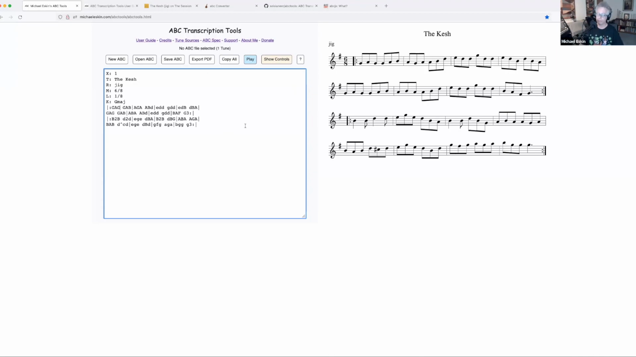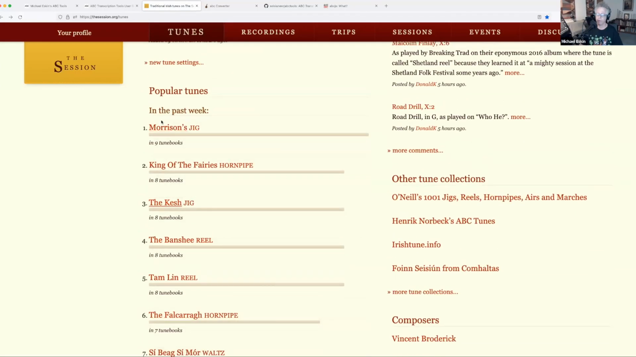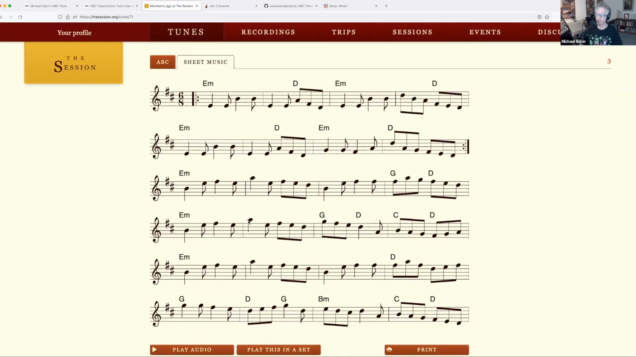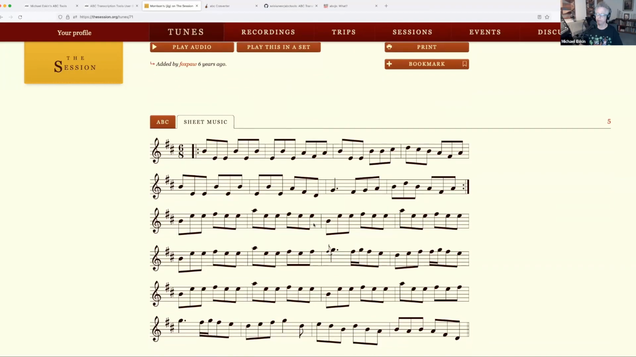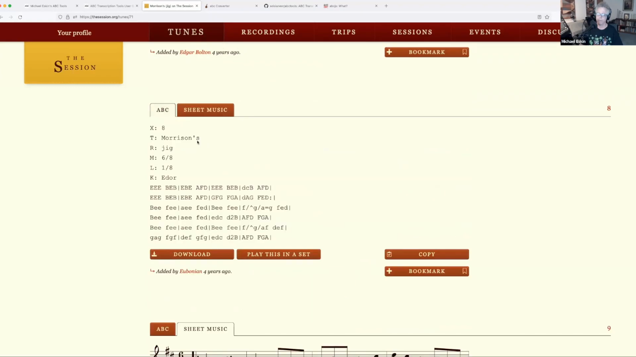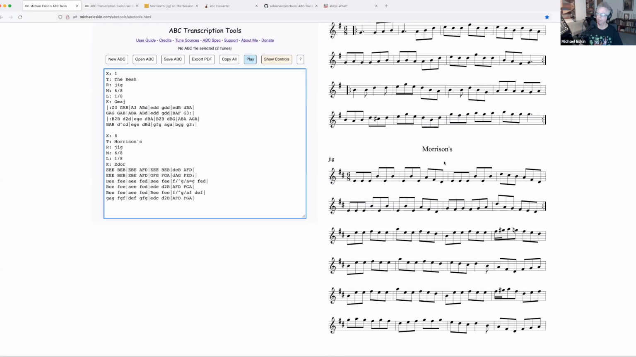Okay, so let's go ahead and I'm going to just repaste in the original there. And I'll just go grab another tune from the session. We'll go back and get Morrison's. Let's see, where was Morrison's? There's Morrison's. And let's see, I don't like that version. Let's pick a different version. Boy, some people have interesting versions of Morrison's. Yeah, okay, let's do that one. Okay, so there's Morrison's. We'll copy that. You could put together a whole tune book this way. Paste it in here. You can see now we get the second tune down below.